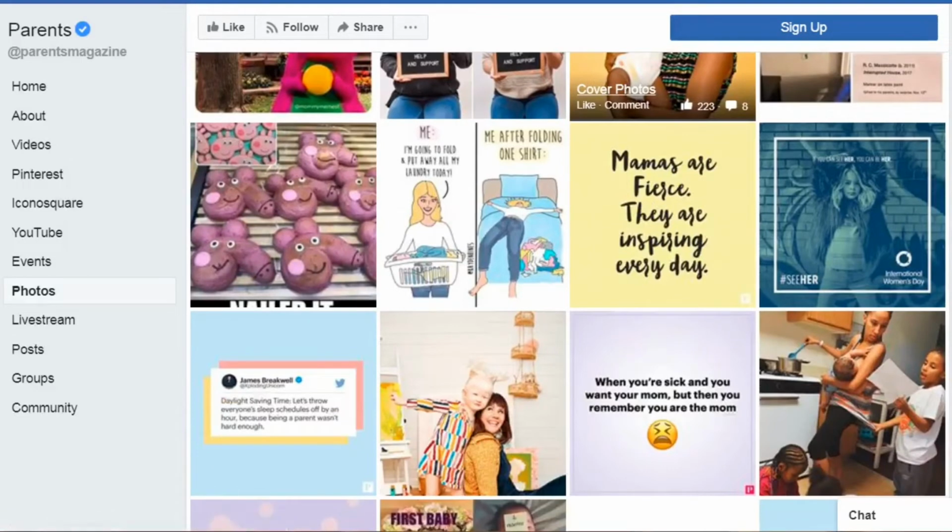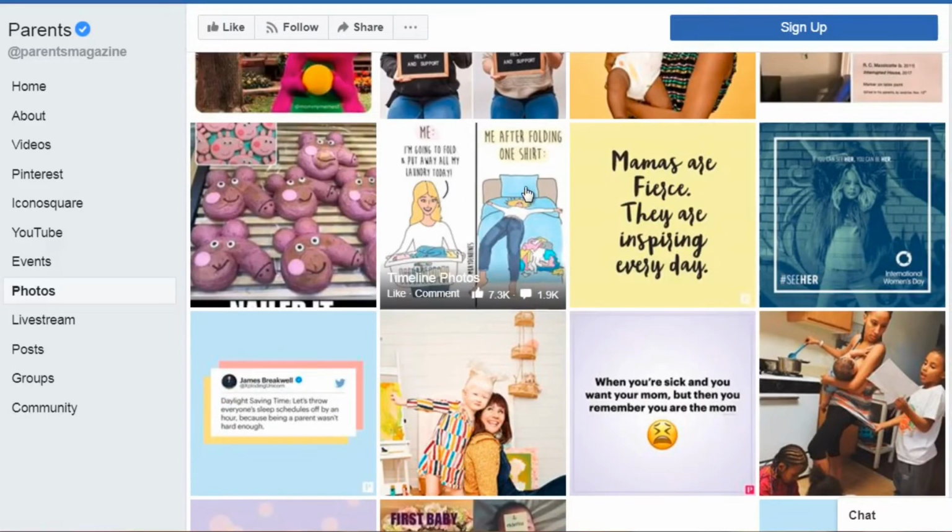So what you want to do is you want to go through all of these different pages and do what we are doing right now. Jot things down on notepad or paper and get an idea of what different images you want to use.